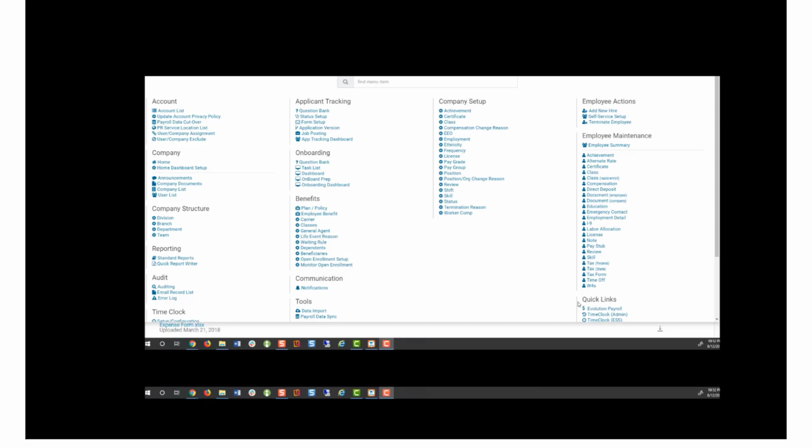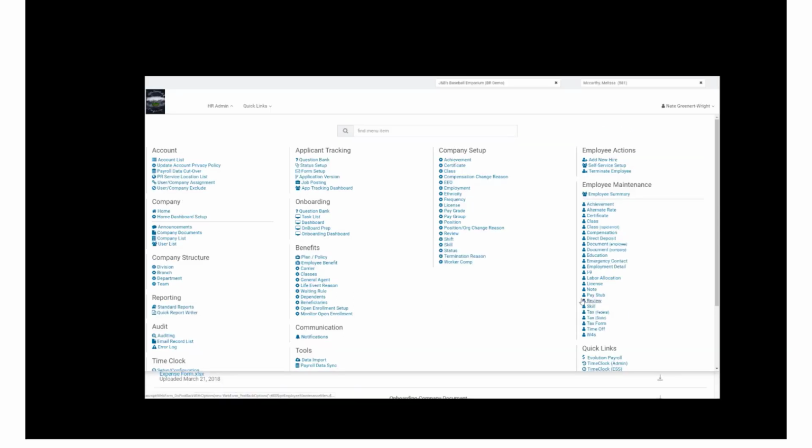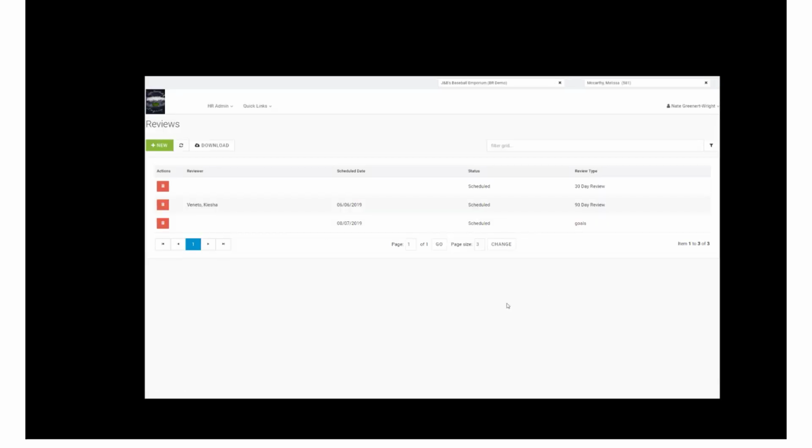Tracking performance is a vital part of any organization. So just as I need the documentation per employee, I also need to know about the review information. So by going to the review, I can assign specific reviews to employees. I can go in to create a new review.